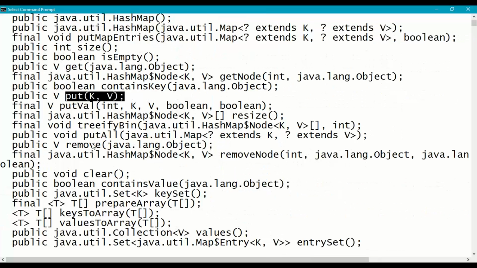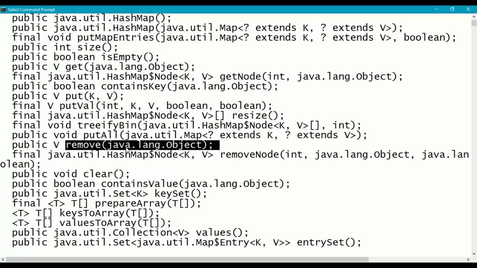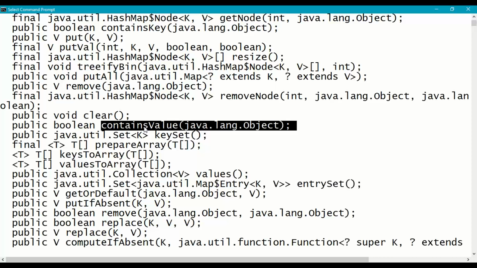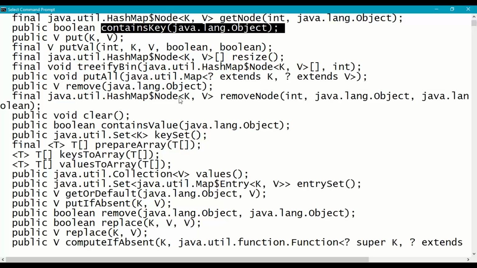And then we also have remove, followed by key. It will remove a particular key value pair and it will return the value. Here k comma v indicates key comma value. We can also use the clear method, which is used to remove all the objects at a time from the HashMap collection. containsValue, we have to pass the value, it will return true or false. Similarly, containsKey will return true or false.